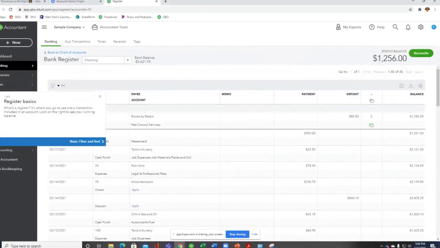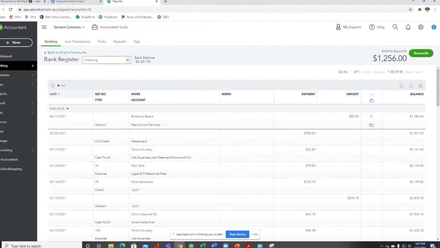Okay, and this looks just like your checkbook. Would you agree? If you had a check register, this is what it looks like. Here's your deposits. There's your balance.